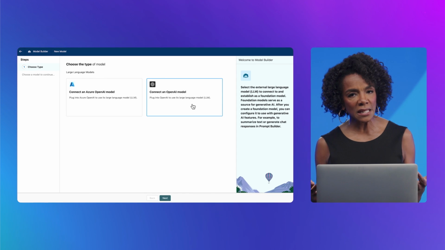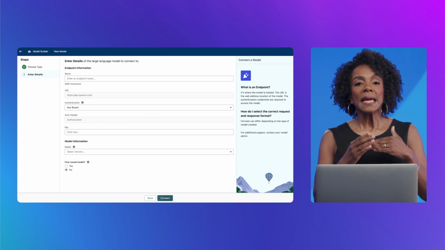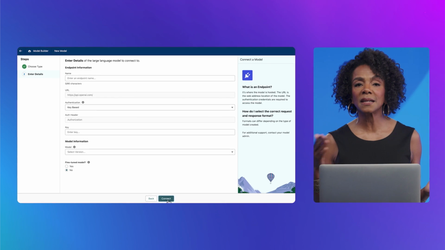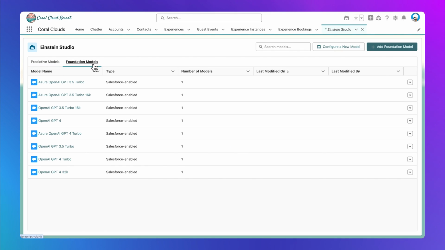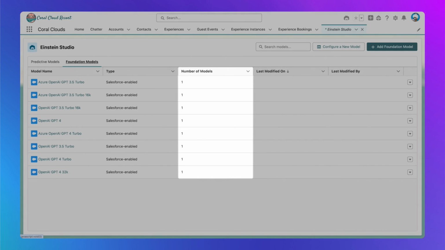Let's say that your team created a custom OpenAI model. Enter the endpoint information, including the key, then connect. Once a model is enabled, it will appear in your channels and be available for use. Note that in the list of foundation models, there is a 1 in the number of models column, indicating that there is one of each of these models.